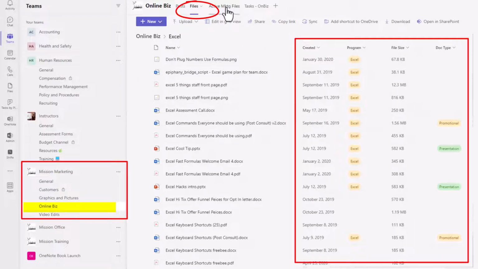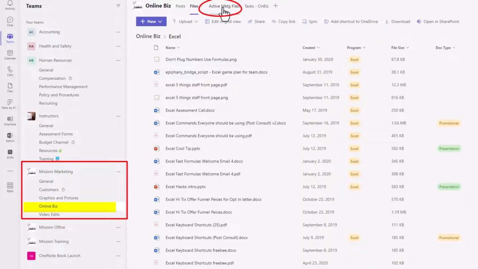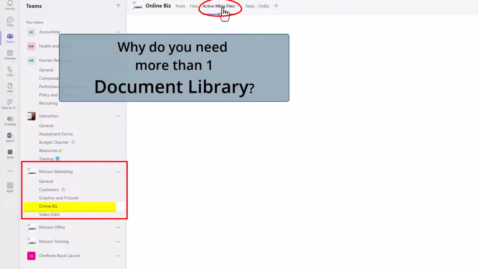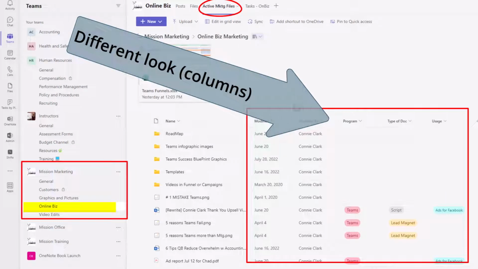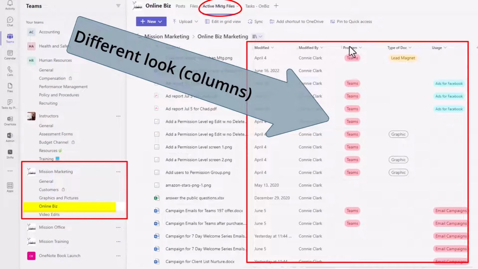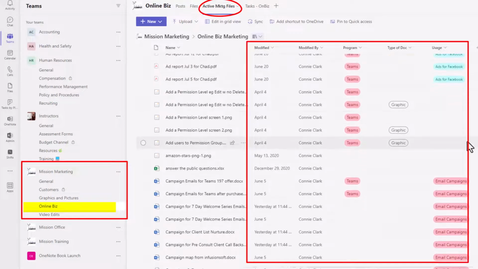Now, if I go to the second document library that I created, called active marketing files, what I want you to notice is the look is different. That's the reason why you might want to have a second document library: you want the look of the files to be different, as in you maybe want different columns of information. In this document library, notice that the columns are program, type of doc, usage, so a little bit different kind of need for these files, and that's why the document library is beneficial in this example. If you're curious on how to make these columns in the files area of Microsoft Teams, please check out my other video. I have it linked in the description below.